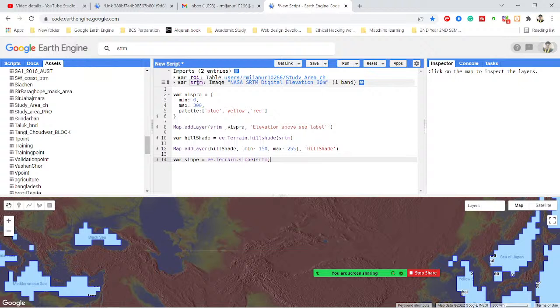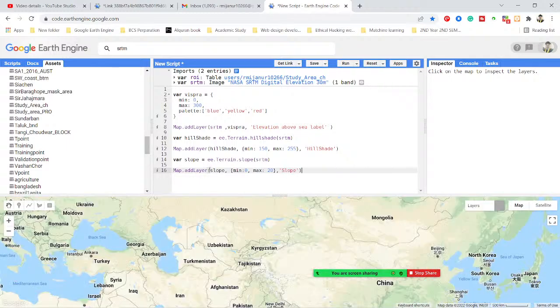Then I also show this result. I simply use here the Map.addLayer, and then I simply use here the object that is slope, and then I use here the visualization parameter. Suppose this time I use the slope, it will start from the minimum 0 and use here the max 20. And then I also define this layer name is the slope. So now I want to simply run this code.